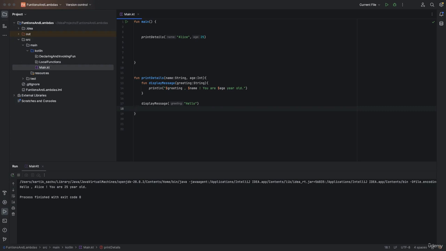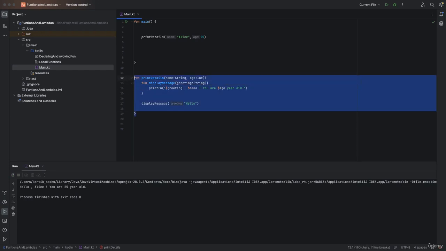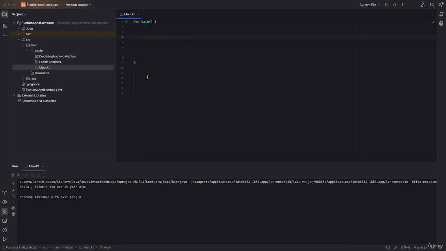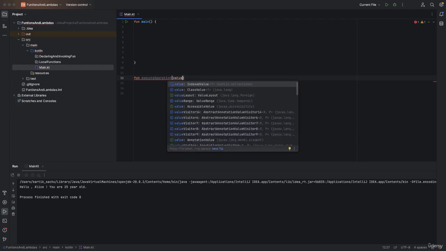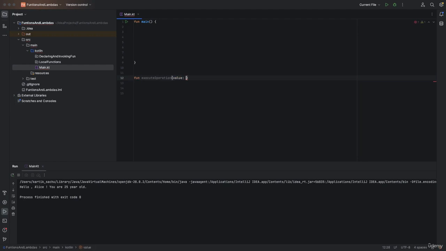Let's take an example. What I'm going to do is remove the code from the previous lecture. Over here I'm going to create a function execute operation. Let's take one parameter as value, and the type will be Int.